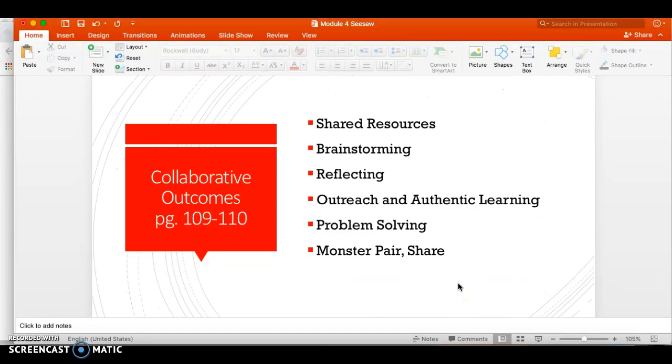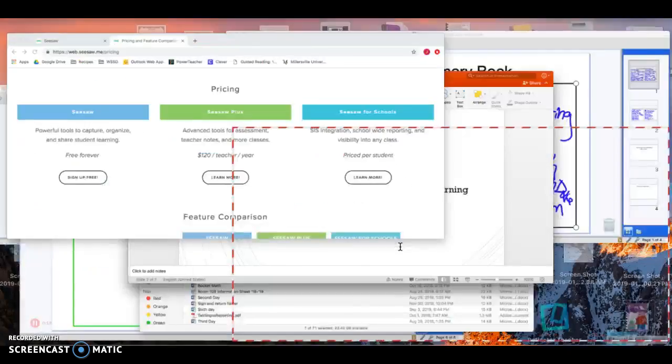So the collaborative outcomes, I said there's shared resources, brainstorming, reflecting, outreach, and authentic learning, and problem solving, and even the monster pair share that was mentioned in the book can be done on Seesaw. And I'll just go over a few of these real quick because I have a lot to say and I'm trying to get this in a short video.